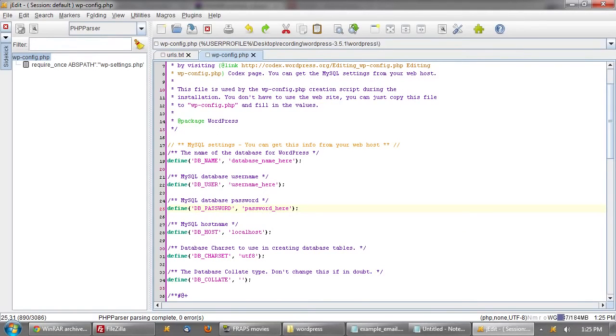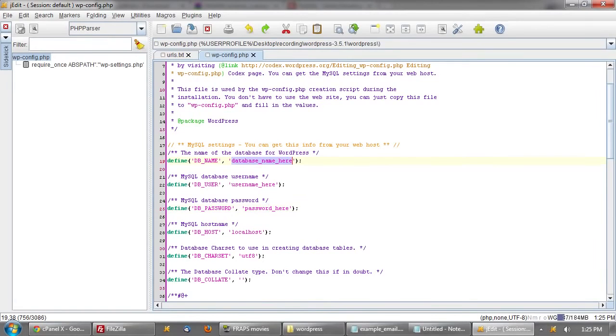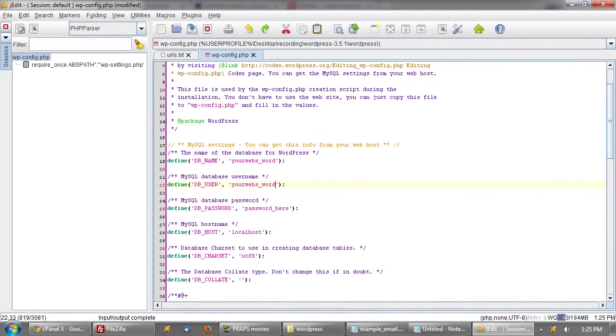Okay, so now that we're here, we have our database for WordPress. Now all we need to do is just go back to our cPanel, select our database, and insert it right here. Database name, yourwebs_word. Database user, now we already made it so it's the exact same thing, yourwebs_word. Database password, that's what we copied over to the Notepad file. So that's what this is right here. So I'm going to select this, downsize it, and put it into this field.